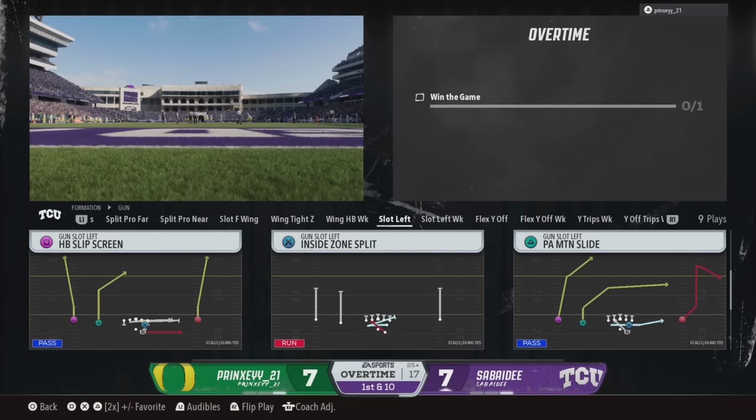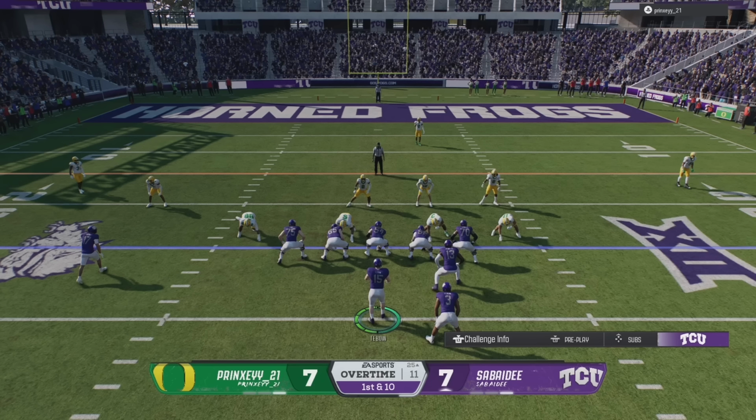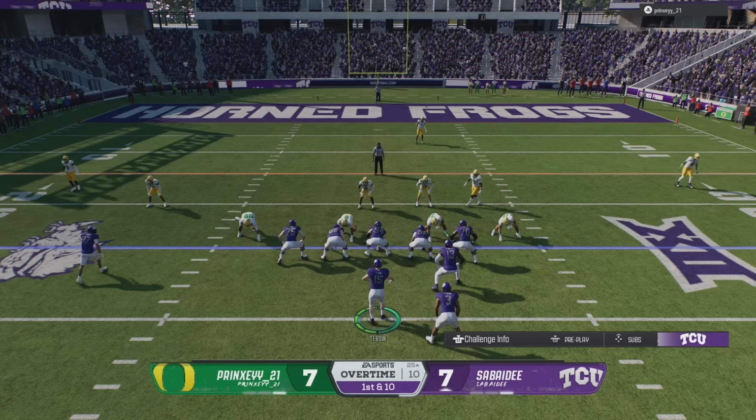Now, there are 2 versions of inside zone: regular inside zone and inside zone split. Inside zone split will feature either a tight end, H-back, or fullback blocking across the formation to kick out the defensive end. This variation of inside zone split comes from the formation gun slot left, which can be found in some playbooks like Baylor, TCU, NC State, and North Texas. Our H-back, which is a tight end lined up like a fullback, is going to motion across the formation.